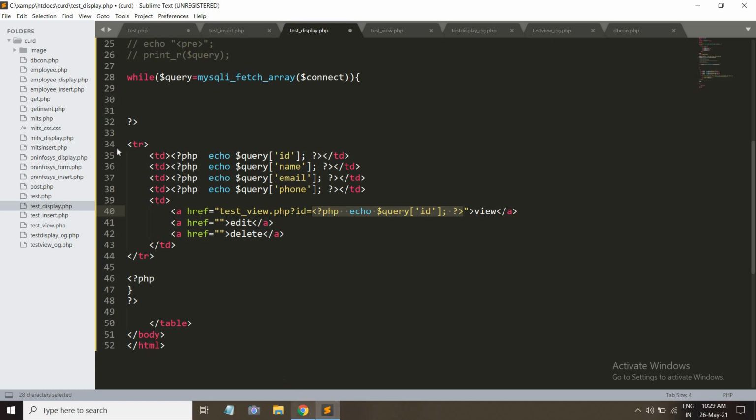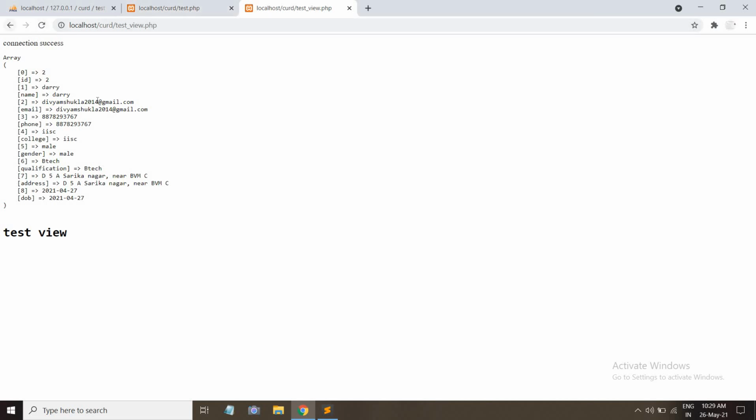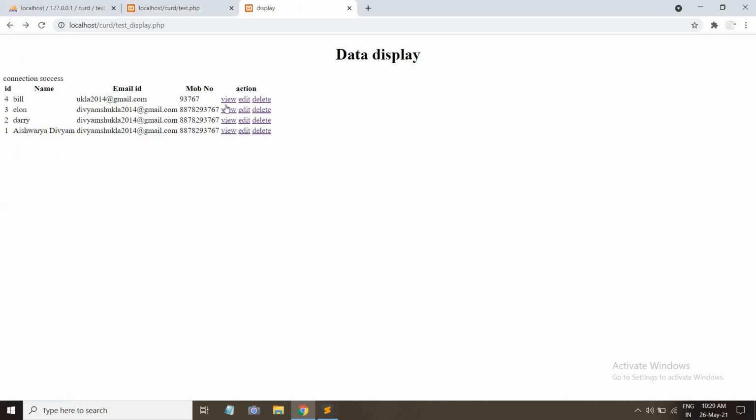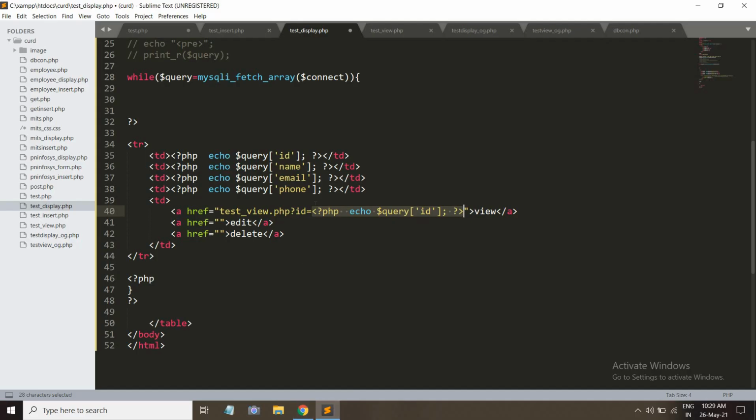For example, if we click on ID number 3, I am not clicking, then this thing will give output 3, and that 3 will come here and it will look like this in the URL. Okay, 3. Now let me go back. Control S, save it. Now this part is done. Now we are able to store the ID of what we click.